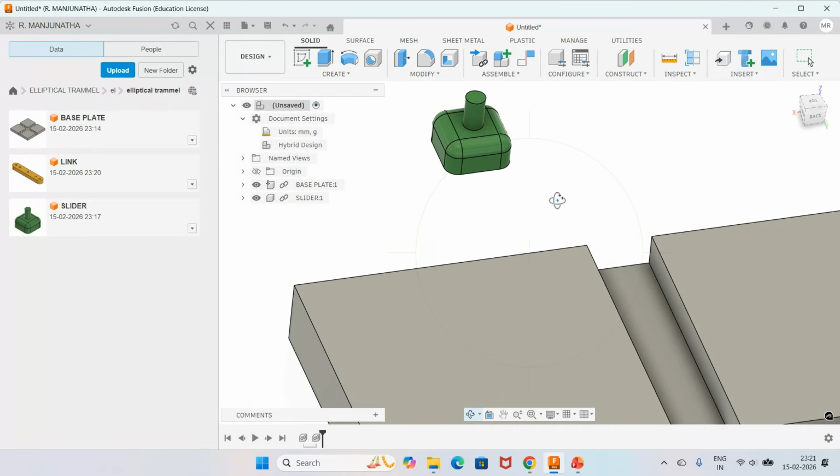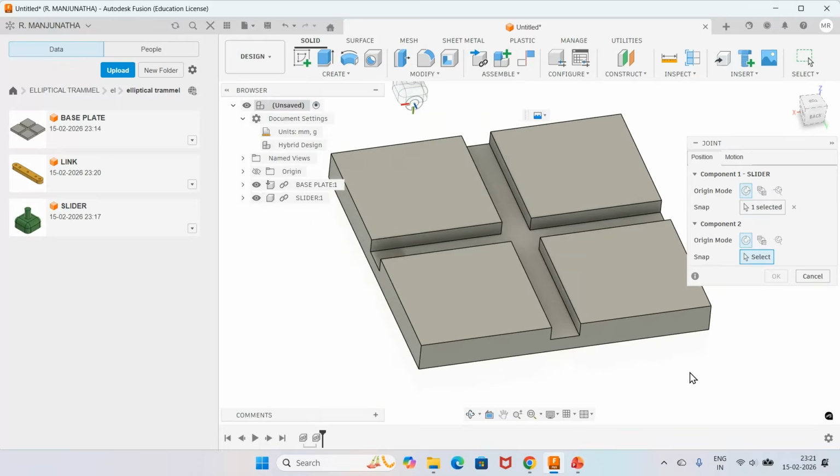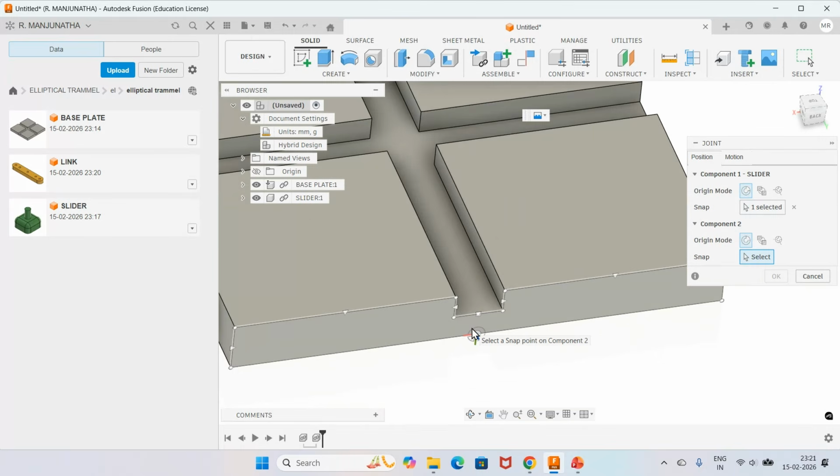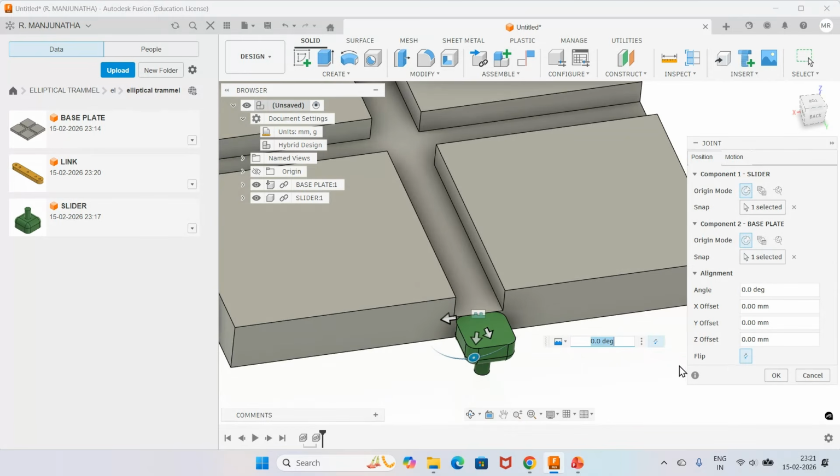Then I will press escape and go to joint. Select on this surface and I want that plate to be here. I want to select this snap point and take this surface onto this and bring that point here. Now it is moving in the opposite direction, so I will just flip this. So it has been placed at the point.